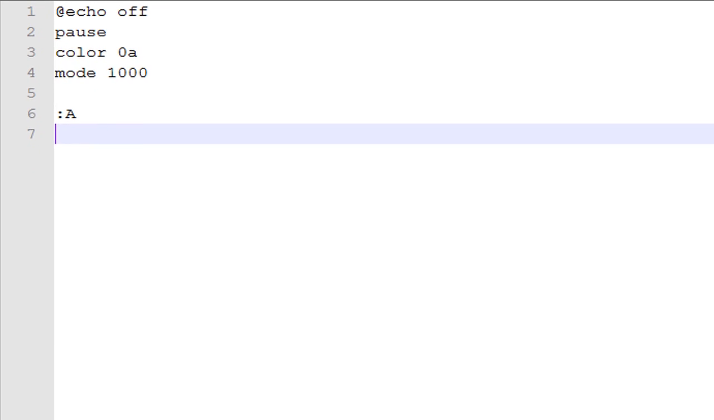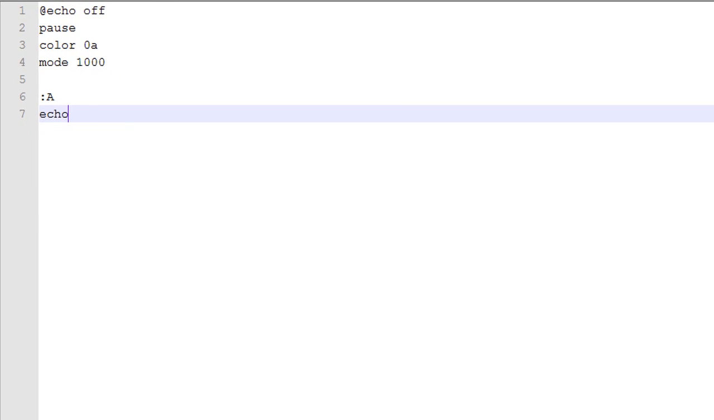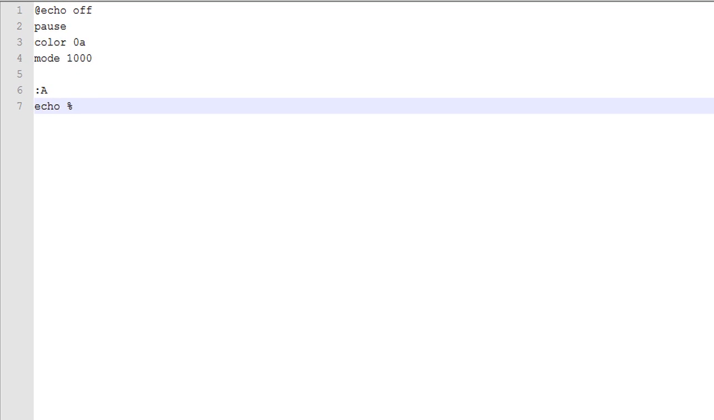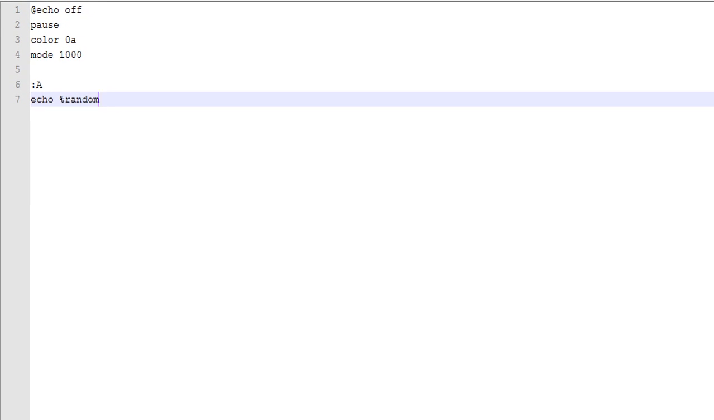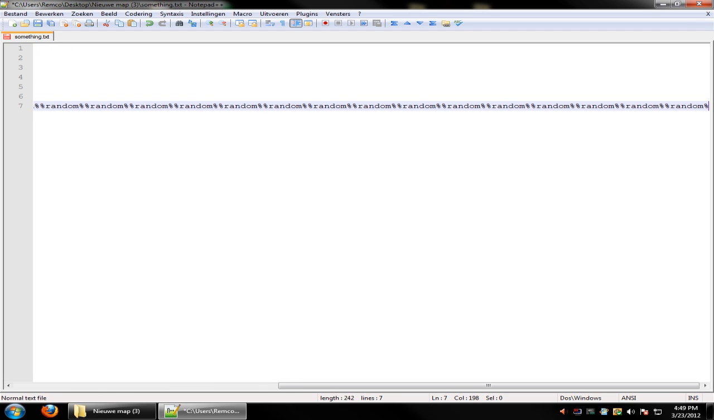Now, we're going to do echo, then %random%. We copy this full thing, and then we copy and paste it like this. We want a lot of randoms.